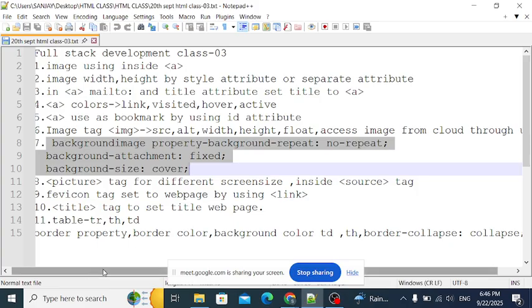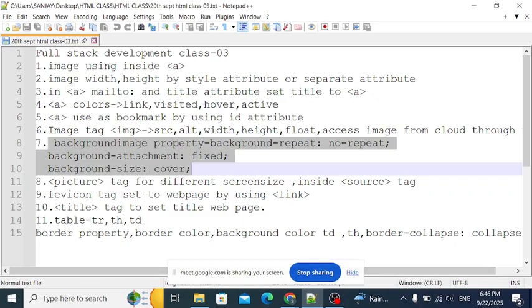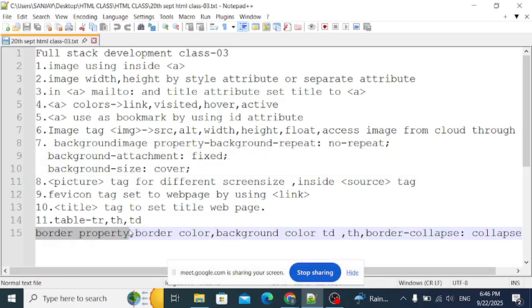Next, we discussed the border property. You can set the border thickness, or you can even set it to none, so you will not get any border for that particular table. Border colors you can change by using the border-color property. And background color: the background color of the columns and the column headers can also be changed by using the background-color property.